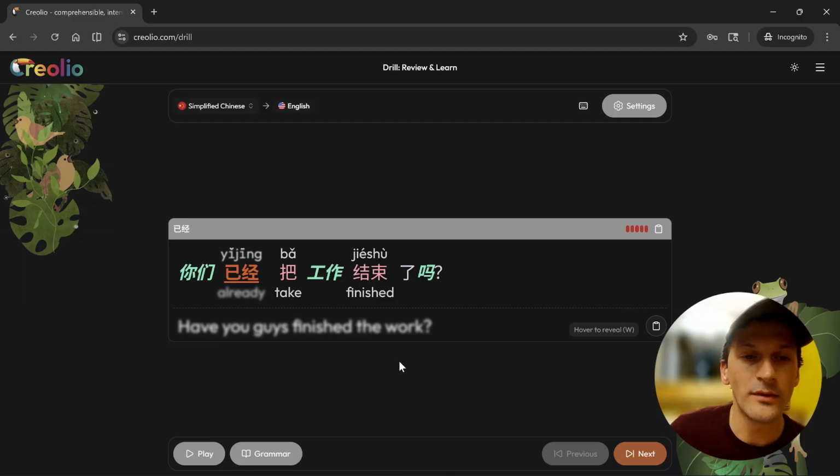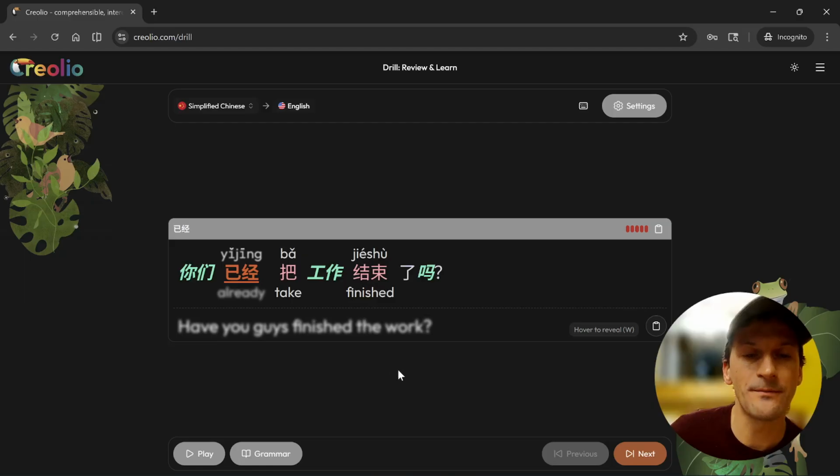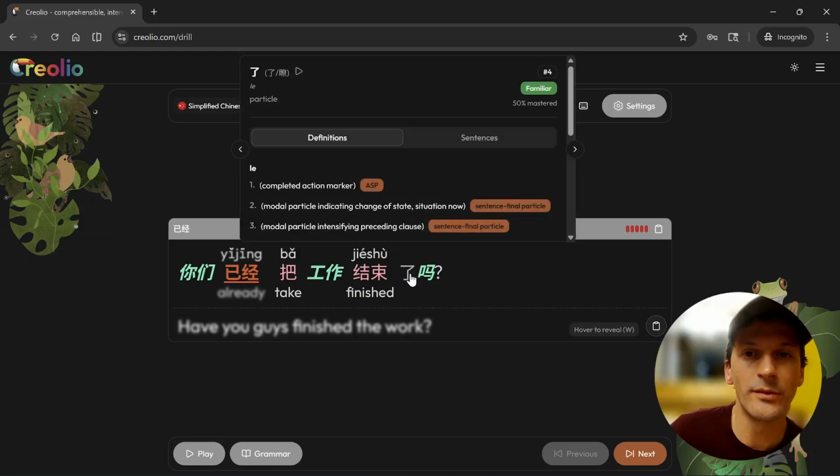Then we have learning words. This is a learning word. And what happens here is the app will usually choose up to one new word per sentence to teach you, and that's usually going to be the most frequent word you don't know yet in the sentence. And then we have known words or familiar words, and I guess we don't have any mastered words represented here, but this is a word that I already know.